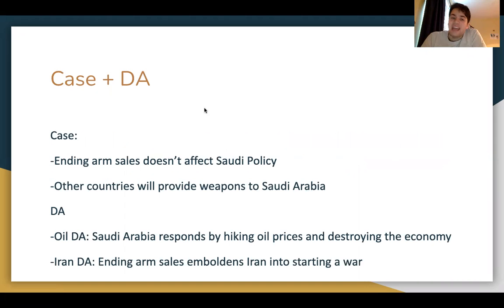First, if we're reading case versus disad, you'd on case read a couple of arguments, right? Ending arms sales won't affect their policy. Other countries will provide weapons. And then maybe you'd read some disads, right? The oil disad, Saudi Arabia is going to hike oil prices, mess up the world economy. The Iran disad, ending arms sales emboldens Iran and they start a war.